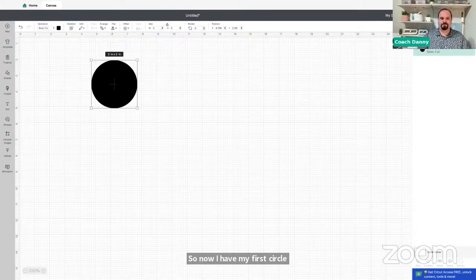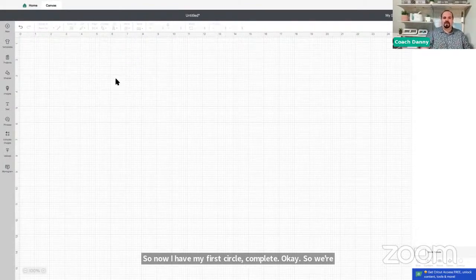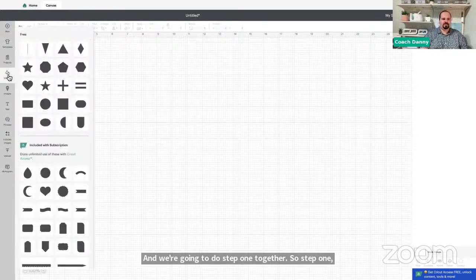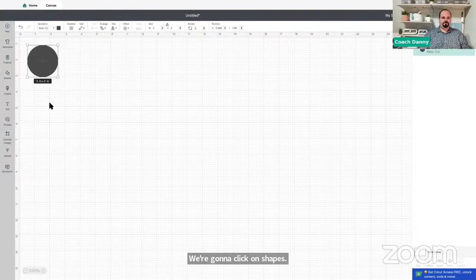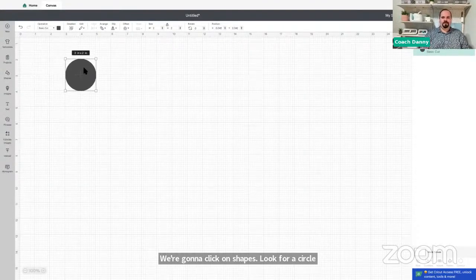Okay. So we're going to do this together. I'm going to delete it, and we're going to do step 1 together. So step 1, we're going to come over to the design panel on the left-hand side. We're going to click on shapes, look for a circle. It's a 2-inch circle. We're going to turn it into a 3-inch circle.